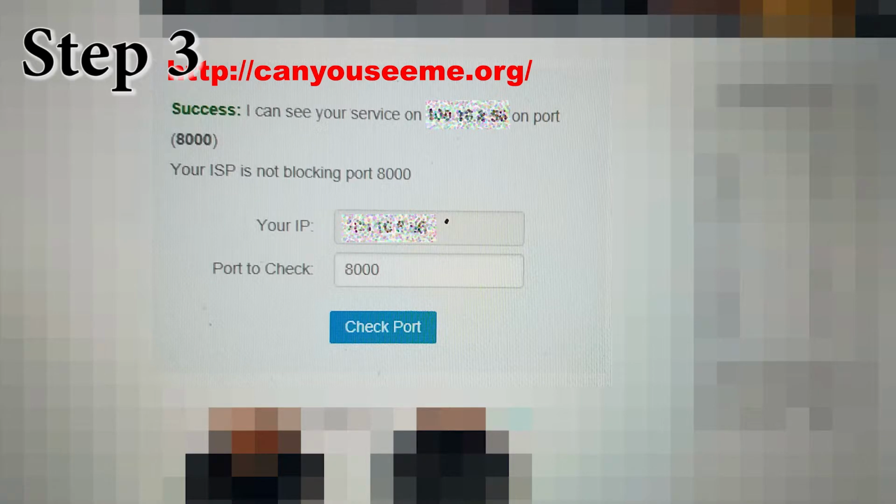The third step is going to the website canyouseeme.org. Go down to somewhere in the middle of the page. It says port to check. In this case, it will be port 8000. So type in 8000 and then click on the box check port. Hopefully you see a success.